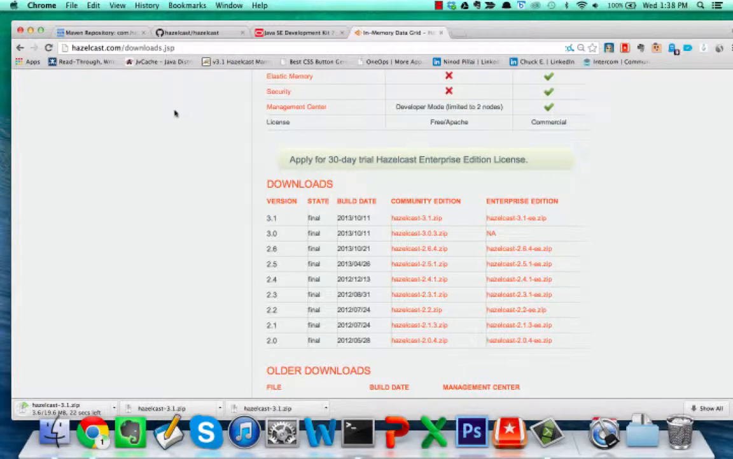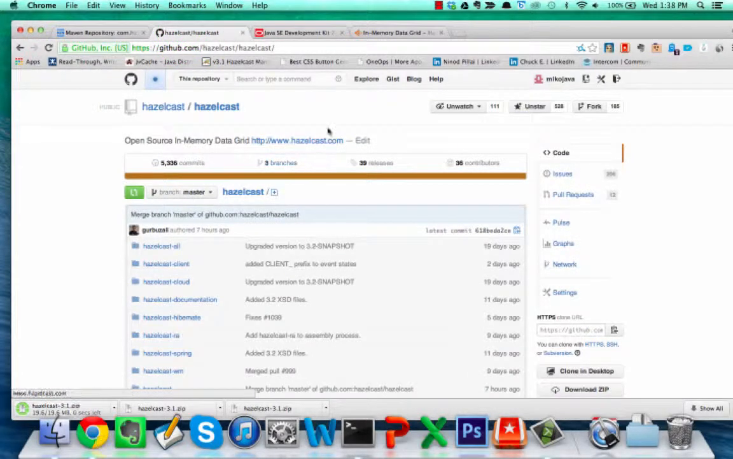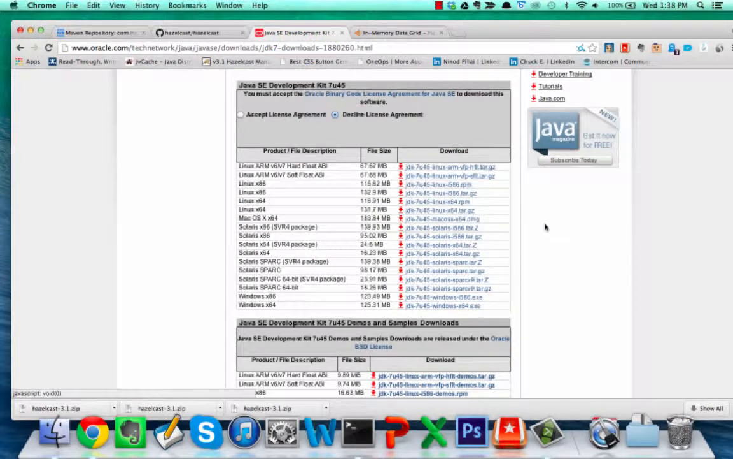You can actually get Hazelcast from Maven Central as well. You can also get it from GitHub. This is Apache licensed open source software, so you can just grab it. The only thing that we depend on is the Java JDK, so be sure that you have that installed and executable on your command line.